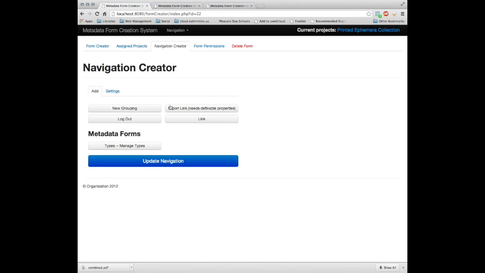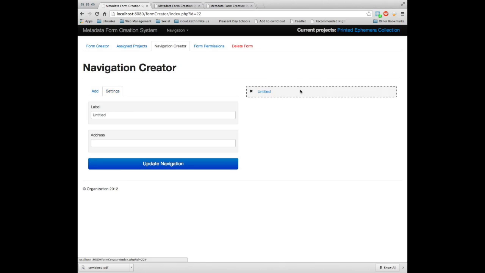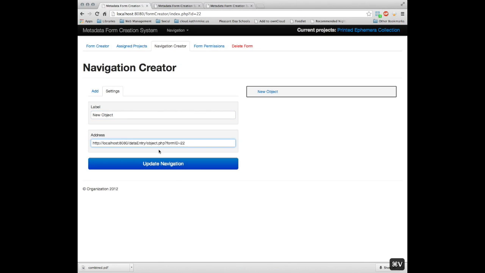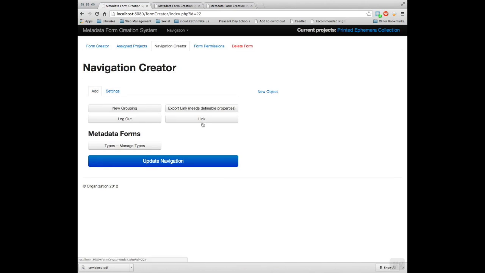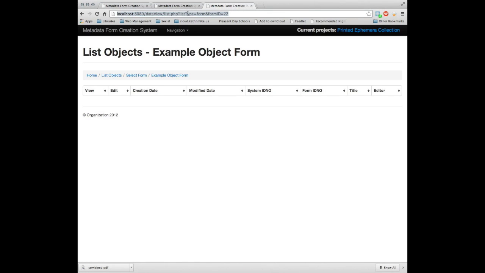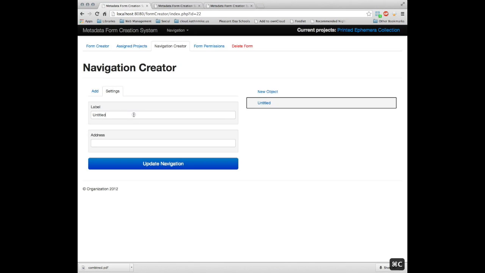Just like in the form creator, the navigation creator is drag and drop, and we just want to add a couple things over right now. So we're going to add a link. This is going to be new object, and our new object URL is here. And we'll add another link, and this will be our list, just so we don't have to navigate around as much. We're just creating it up in the left navigation there.